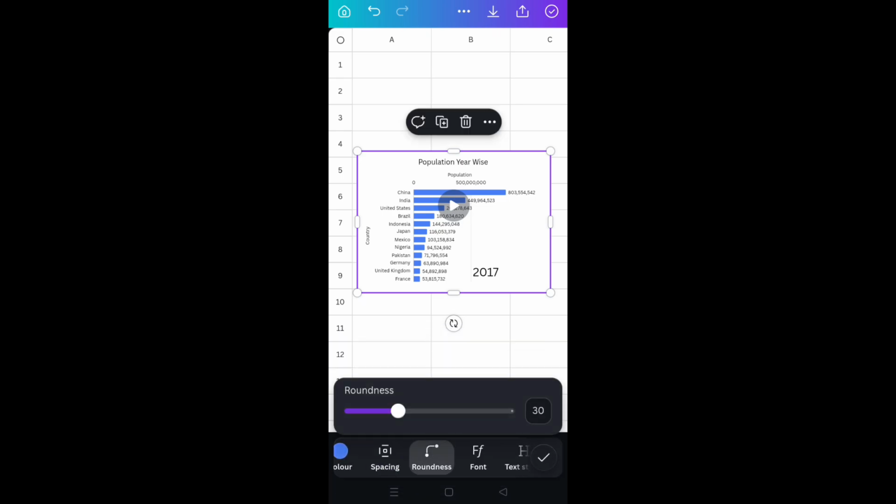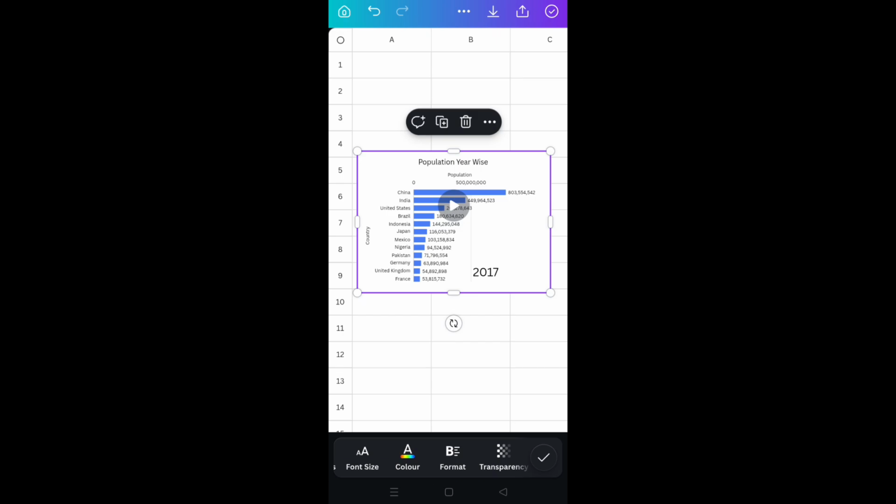Then the roundness of the bars. If you move the slider to the right, the roundness increases. To the left, roundness decreases. Then font, text styles, font size, color, format are all the format options. Text formatting options I discussed in my first video of the Canva chart features. Just go and watch those videos, part 1, part 2 and all.